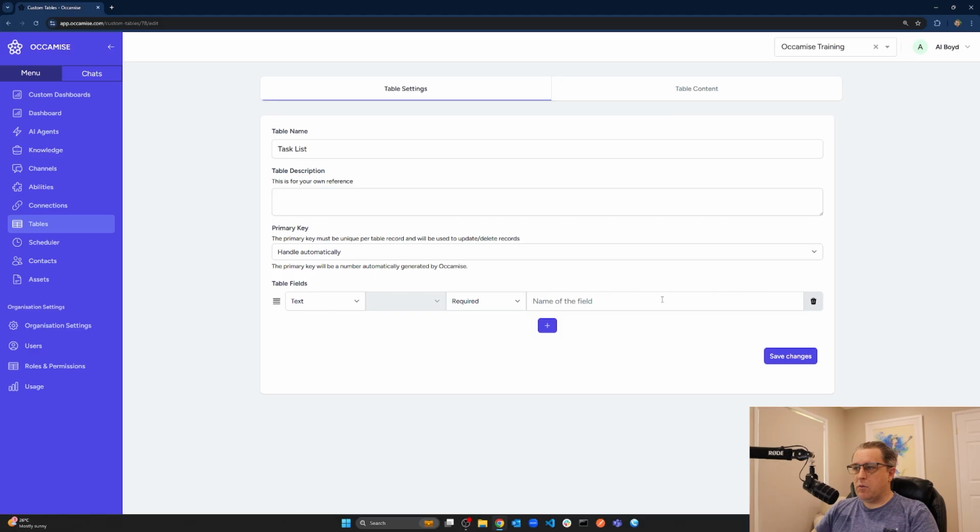Let's have a look at what a field needs in terms of its settings. Obviously we need a name. So we would have a task name field, for example. This one would be required. And the type would be text. Let's have a look at the different types that are available though. We have text, vector distance, number, float or decimal, date, and boolean.